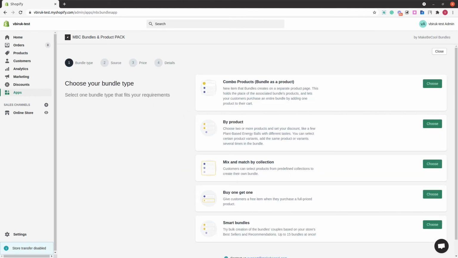The first step of bundle creating allows you to select one of the 5 bundle types: combo bundle, buy product bundle, mix and match by collection, buy one get one, and the smart bundles. The main difference between a combo bundle and others is that a separate page is created for the first one. This page is similar to the product page, so you can see it in Shopify.